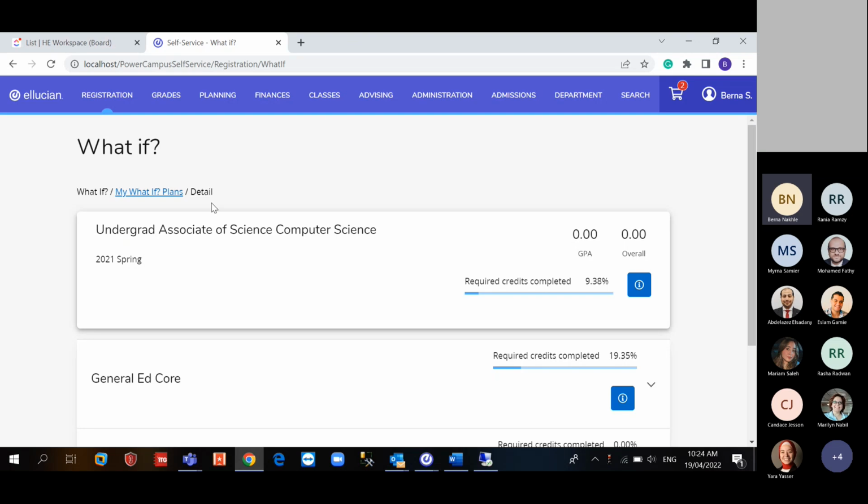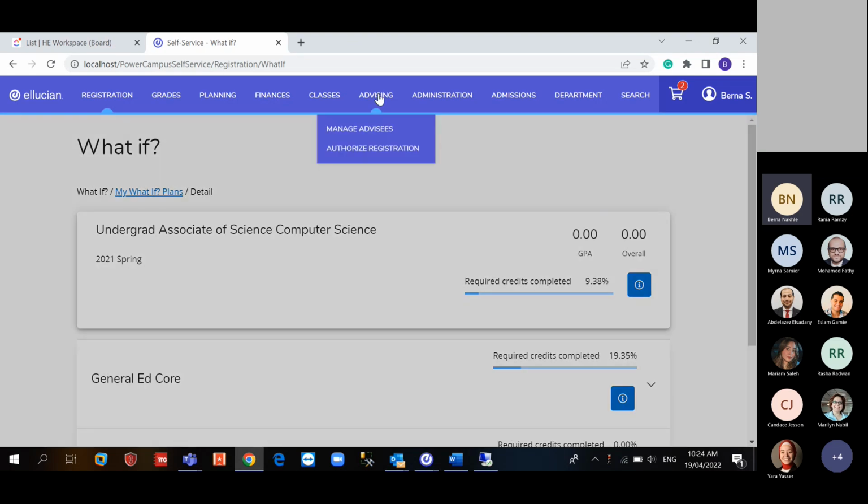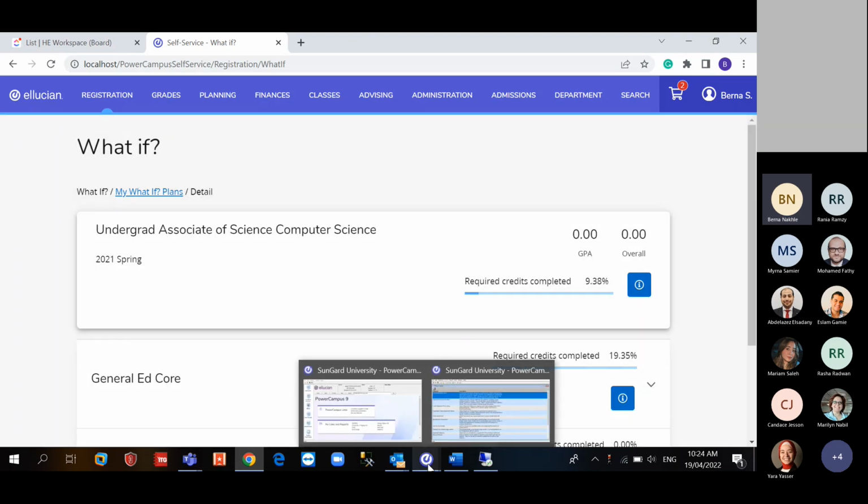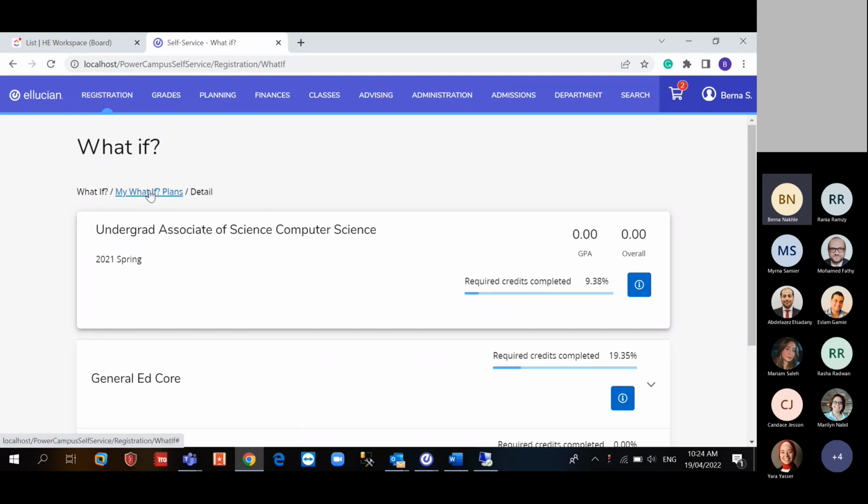This will show over the advisor. This will show over Powercampus also as what if, and you, as registrar people or the registrar office, can put their plan as actual and approve their major. Okay, so this is what what if is meant for. Fine? Questions?